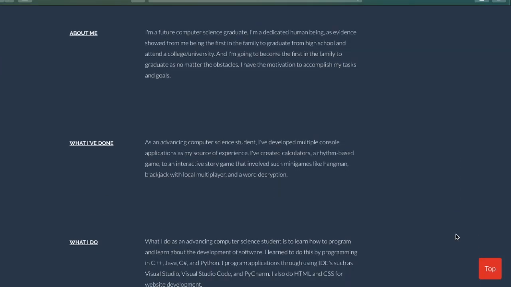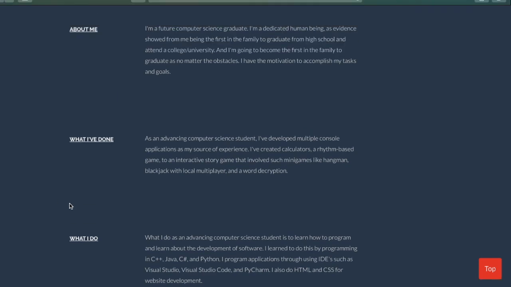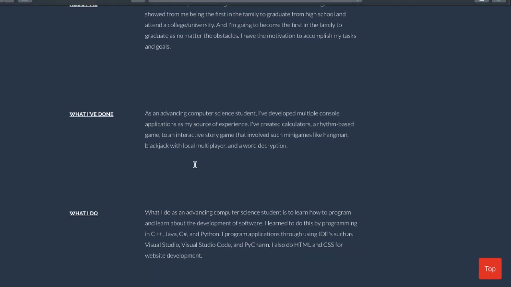So over here is the About section of the website, where you have an About Me section with a small paragraph, a What I've Done section with a small paragraph, and a What I Do section with a small paragraph. So the About Me is just a simple About Me. What I've Done is just to tell the user, or the target audience, which is the employer, what I, as a computer science student, do or have done.